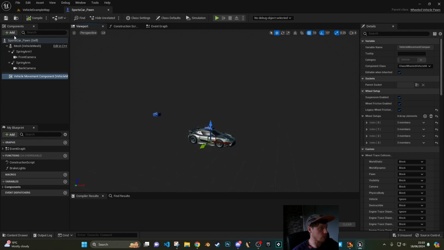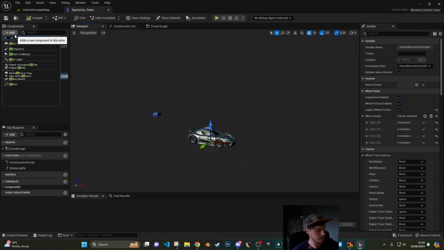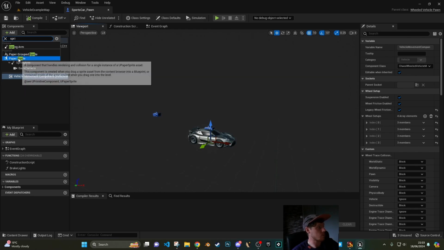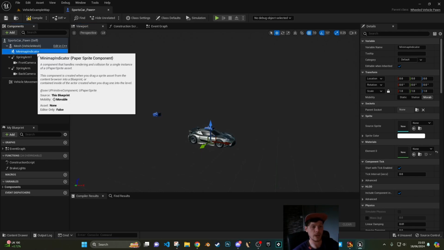So in your component view, we're going to add, and I'm going to look for sprite. Sprites are just light 2D images. So Paper Sprite is what we're going to pick. We'll just put minimap indicator, something like that. Minimap indicator.